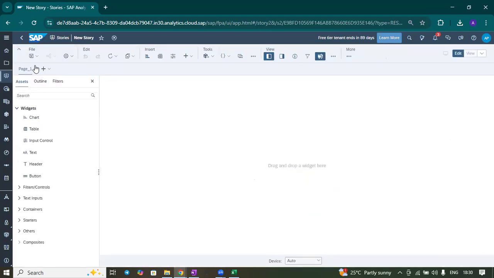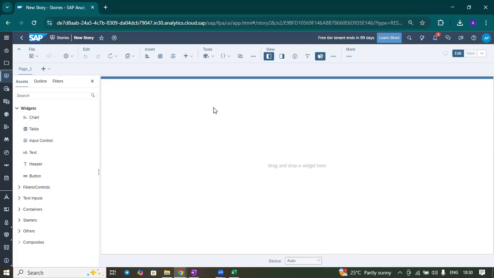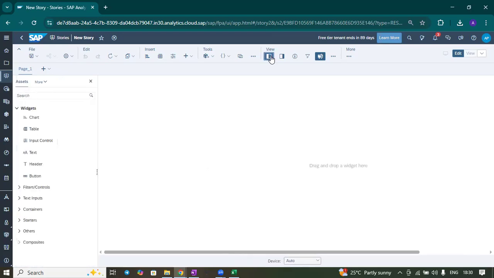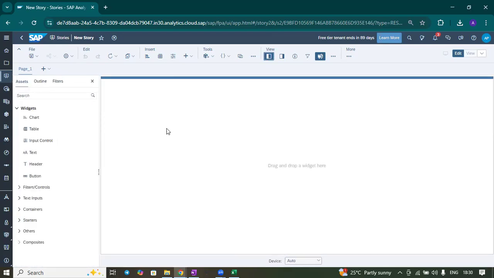And here you can see on the left side we have widgets. Widgets are nothing but whatever you put in, like a table is a widget, charts are a widget, all these things. And the left side panel, if you don't want to see it, you can close that. You want to see this. So you can drag and drop a widget.